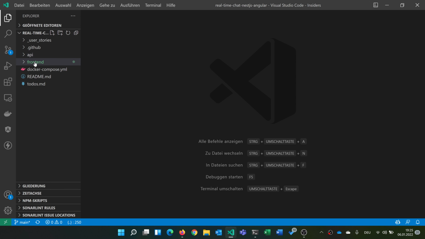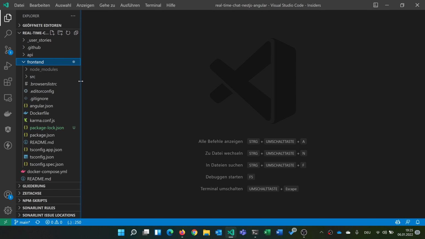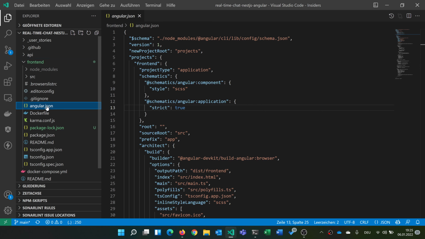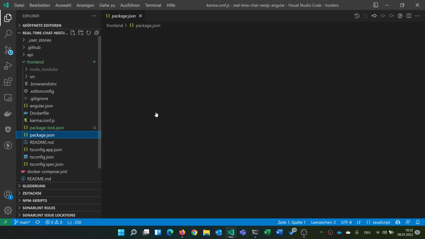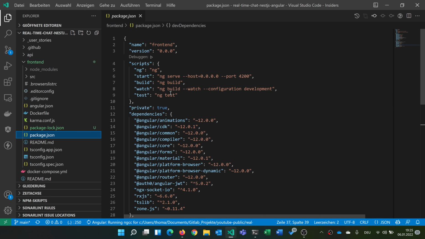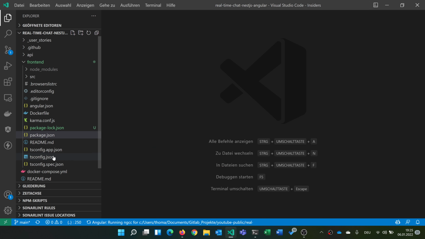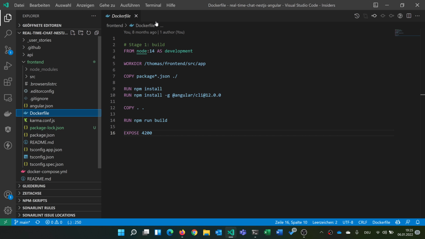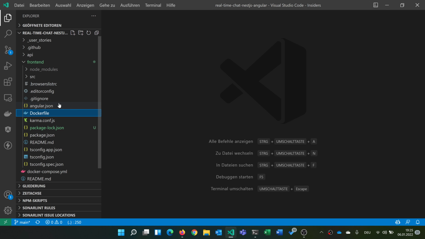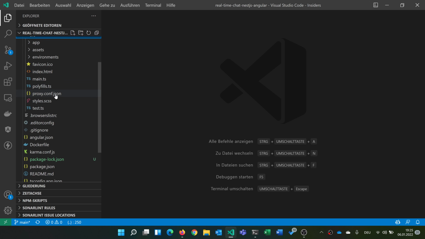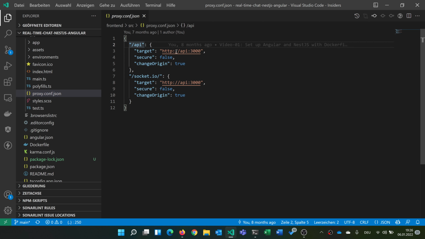Here you can see we have our front-end folder with Angular, not the node modules of course, and in the angular.json or the package.json, all our dependencies. You can see we are at the moment at version 12 of Angular. Then we have our Dockerfile that we already looked at in chapter 1. We can go into our source folder, and here we have the proxy conf file that we need for Docker, because we need to go against our API service, the NestJS service, for the API requests and for our socket.io requests also.